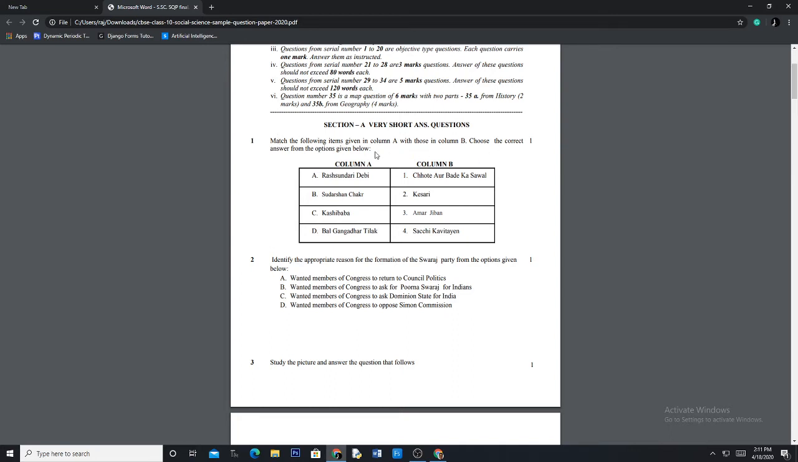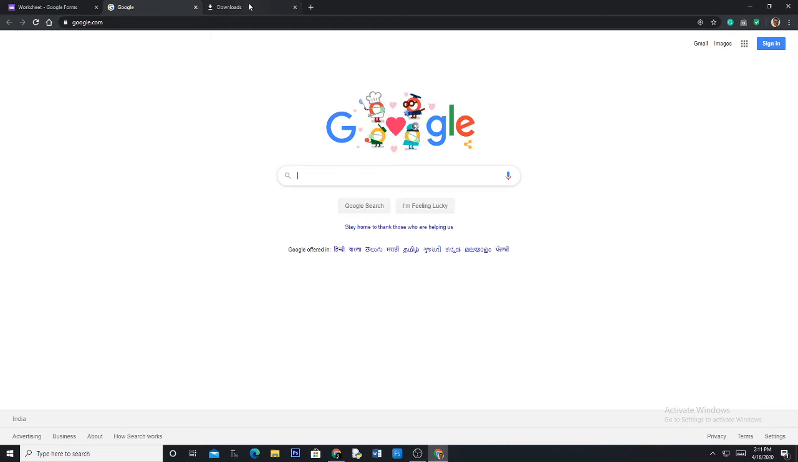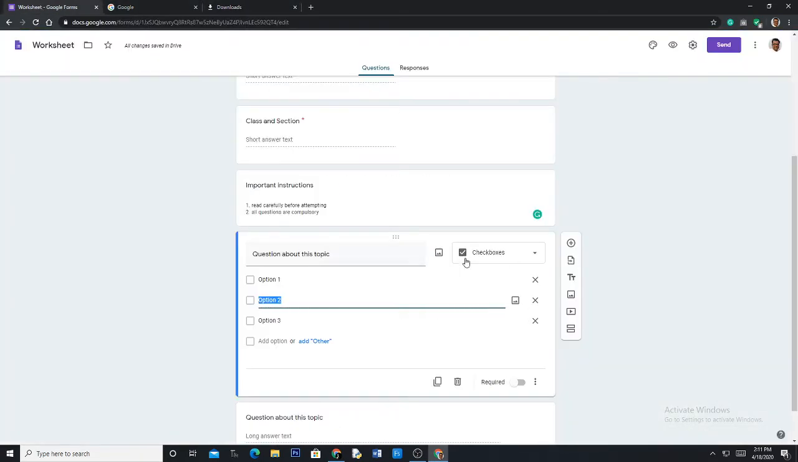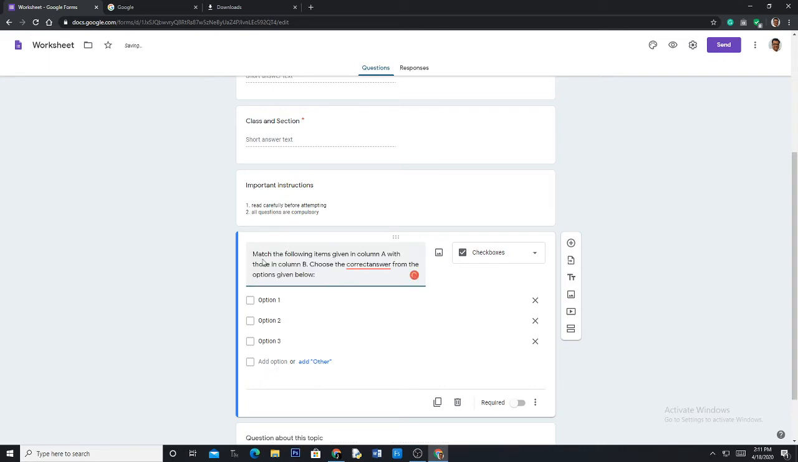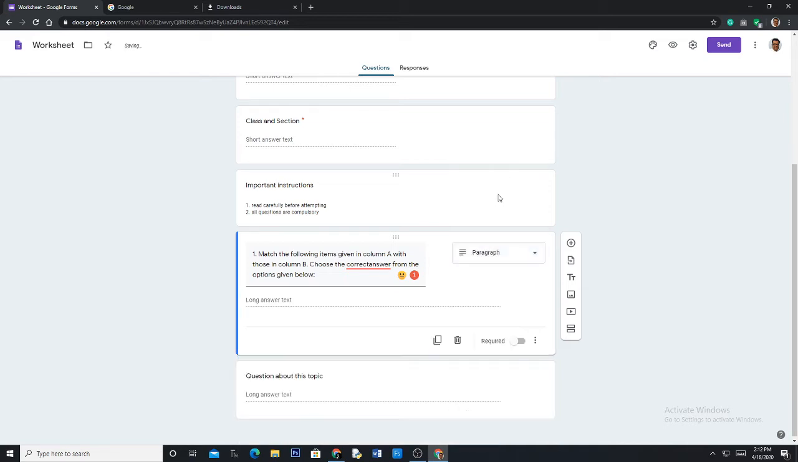Suppose I want to give this question. So what I'll do is, I'll just copy this part. Copy. I come to my Google form where I was. This part. And here I paste it. Okay. And here you can type question number 1. Okay. And then instead of checkbox, you say paragraph. Okay, paragraph means multiple lines.